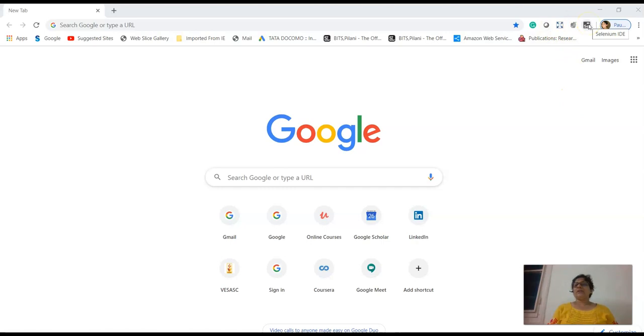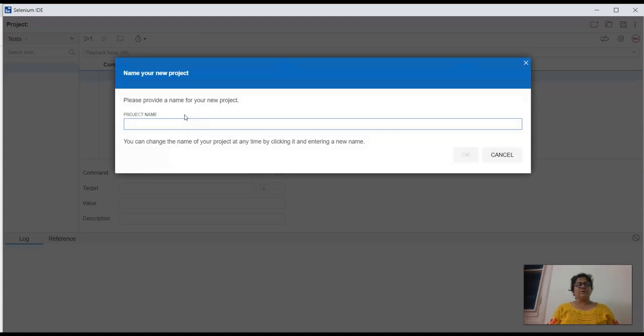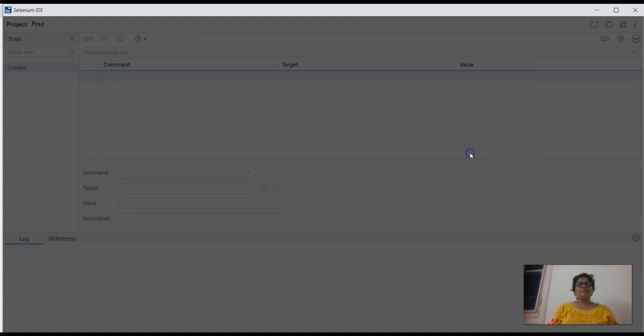I clicked on this Selenium IDE. I'll just let you know how to create this extension. This is nothing but a plugin. So I just clicked on it. It is going to ask me, do you want to record a new test? Yes, I want to. So I will give the project name as 4.